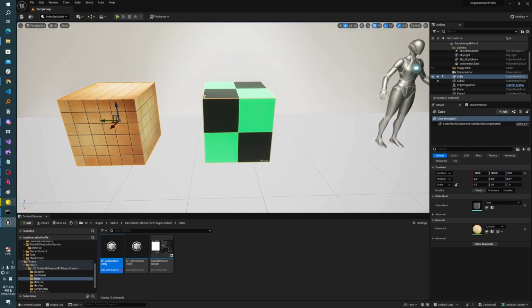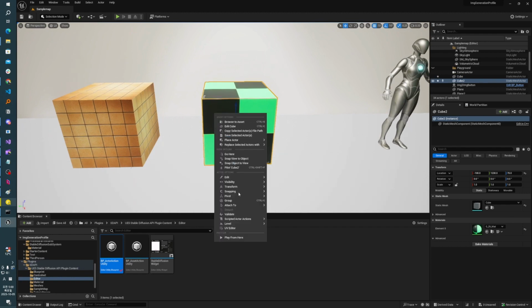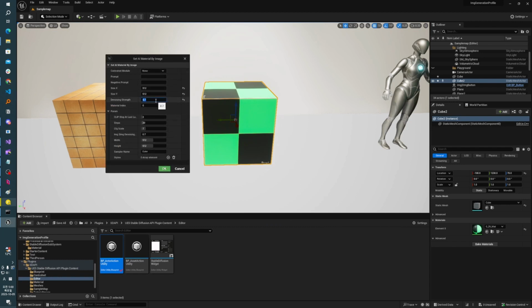Now that we've created an image from text, let me demonstrate that the image-to-image feature also exists. Select Set AI Material by Image in the Scripted Actor Action. In this modal, the material of the selected actor mesh is extracted and used as the basis for the drawing image. A higher denoising value makes the AI rely less on the original texture and produce a more independent image. Let's set it around 0.93.